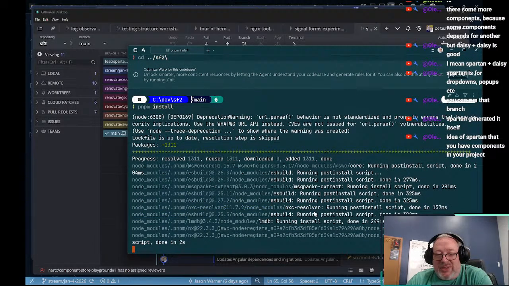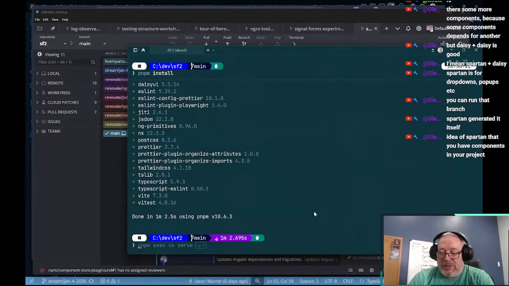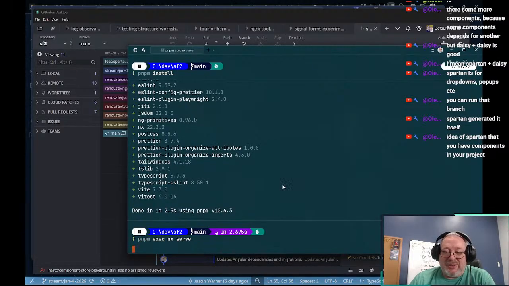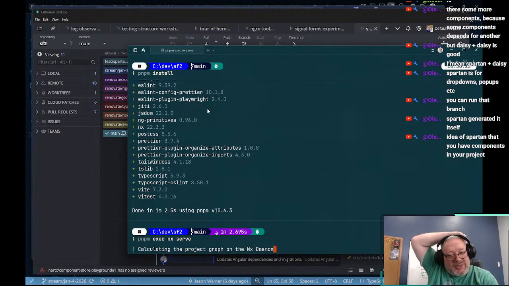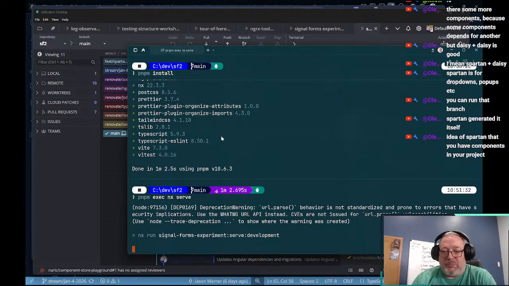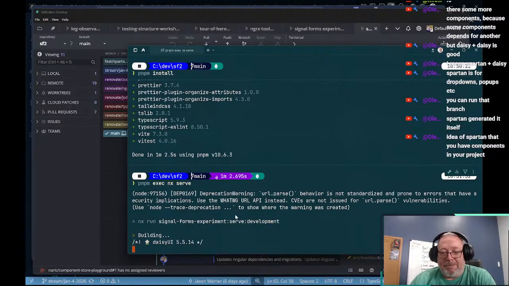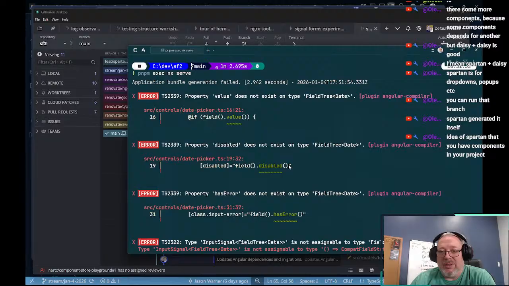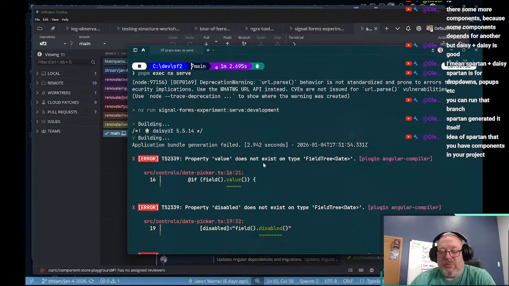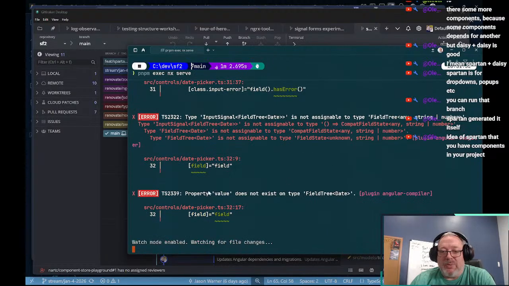So we're running our post install scripts now. We're good. So now we should be able to serve this. This must be Spartan kicking some stuff off. So we've got Daisy running. Oh no. Type field tree date. Oh, we can fix this up pretty easily.